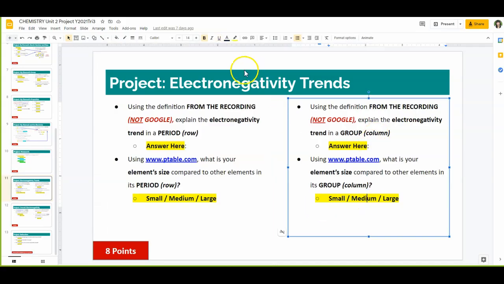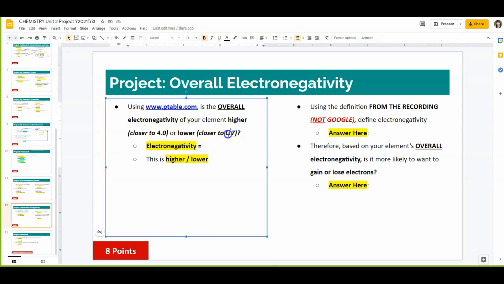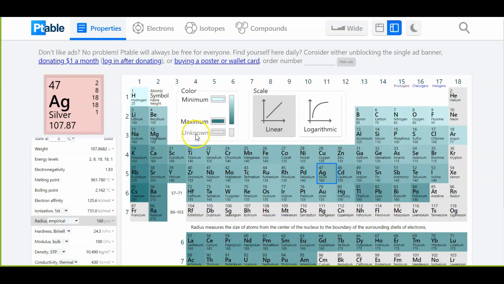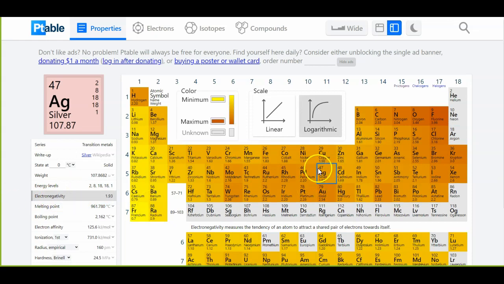So let's go ahead and take a look here. Now we can go ahead and just summarize what we learned. So slide number 12 says, what is the overall electronegativity of your element? Is it higher, which means closer to 4.0, or lower, which means closer to 0.7? So let's go ahead and jump back over to ptable.com. And this time we're going to jump to where we have the electronegativity. So click on the electronegativity bar. And again, you can take a look at examples here.